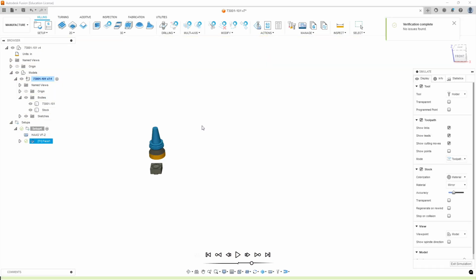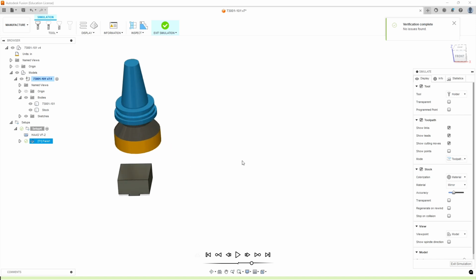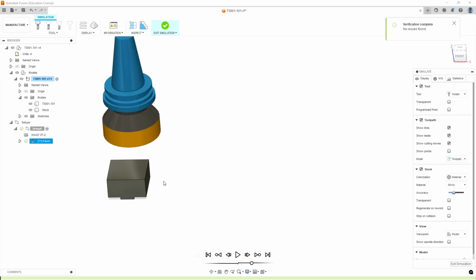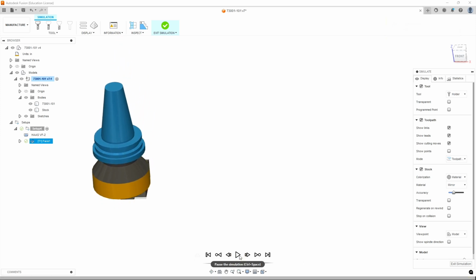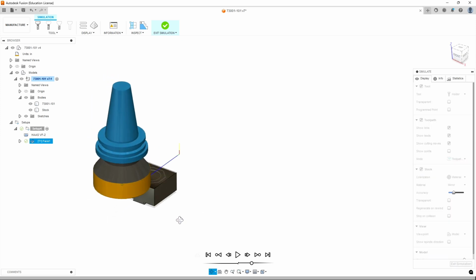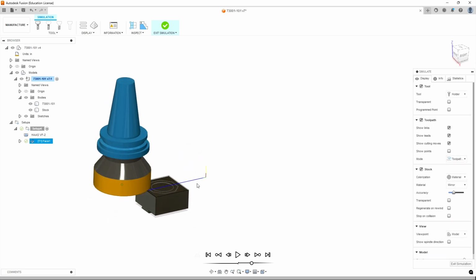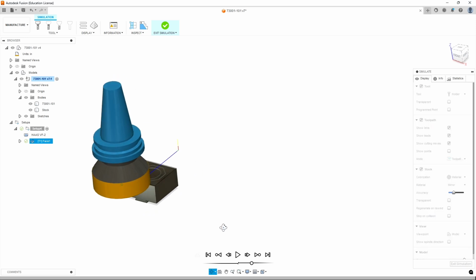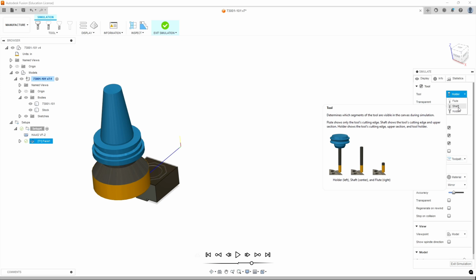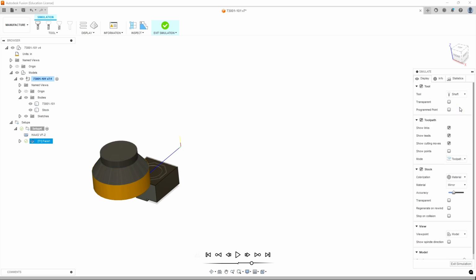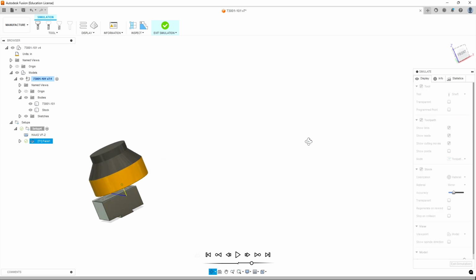So now we're going to select simulate without the machine and see what our face mill does. Okay, so it comes across our part and does a pretty good cut. Sometimes the holder gets in the way, so if you don't want to see the holder, you can always go to shaft or holder or flute and have different display options there. So there's the same cutter with the holder suppressed.